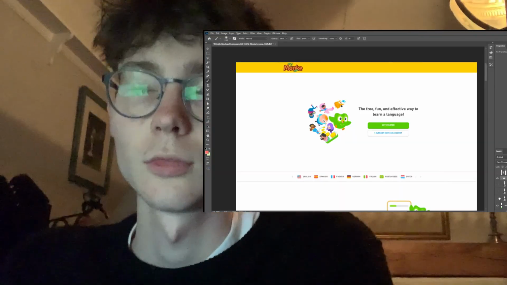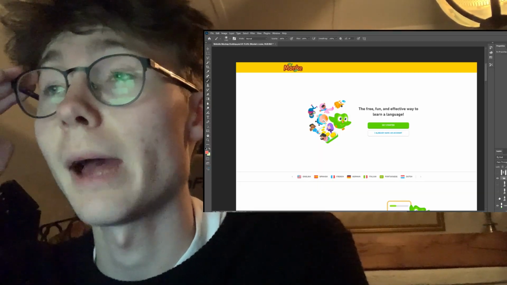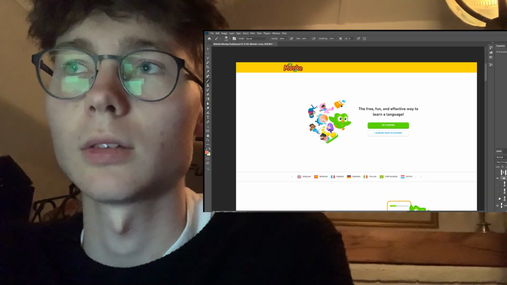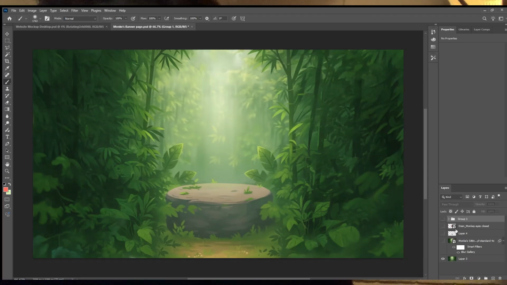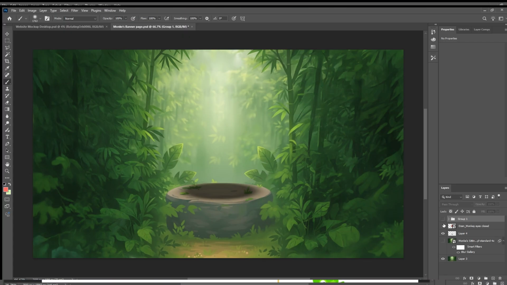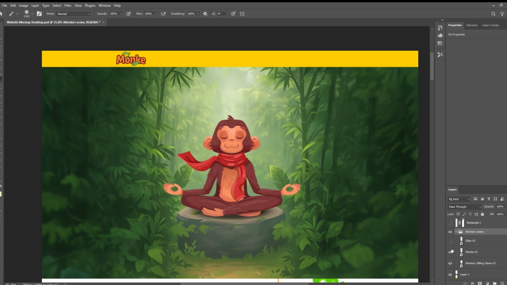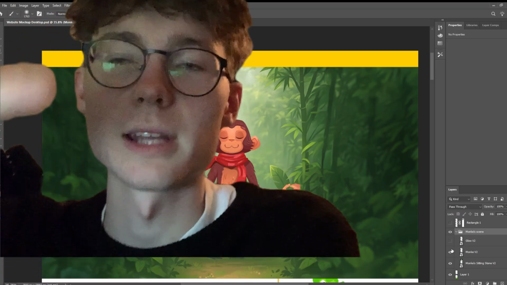So I'm on Photoshop creating the mock-up. So I added the banner. And then I added the environment. So I added a scene, this background scene, and what I intend to do is to put the monkey character sitting on that stone there. And on the website, hopefully I'll have the monkey animated, like bobbing up and down or something.